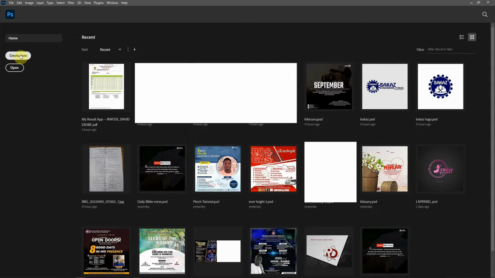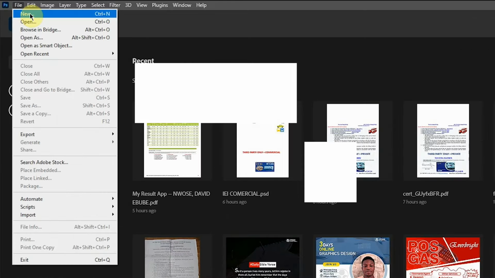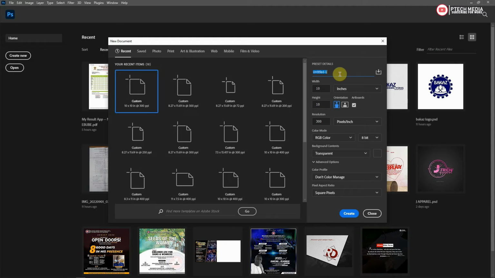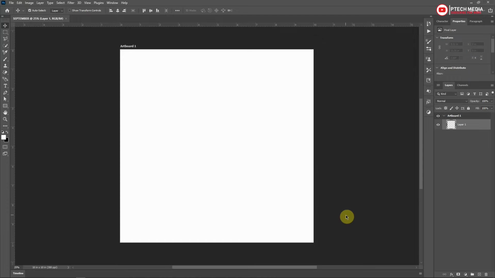Alternatively, you can create a new document by going to File in the menu bar. The first option there is New. Click this, then set the details. Change the name, use 10 by 10 inches for the width and height, resolution to 300. Make sure this is inches, RGB color and 8 bits, then create. You will have this if you follow the previous steps correctly.